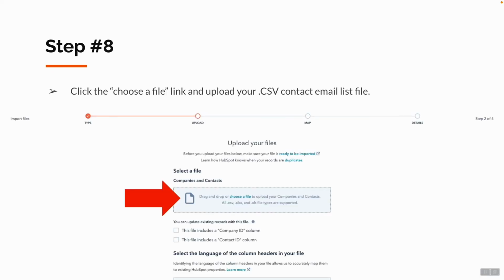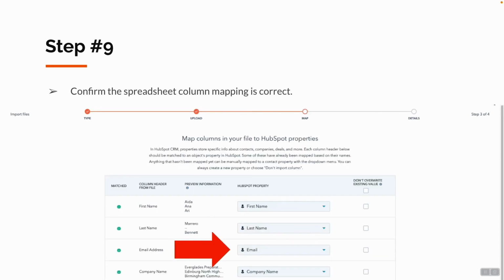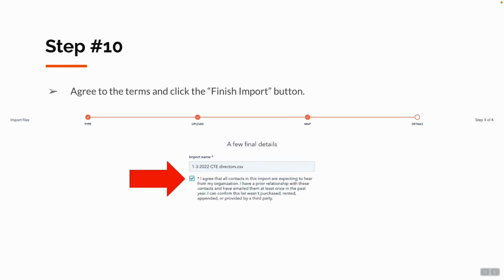Step 8, click the choose a file link and upload your .csv contact email list. Step 9, confirm the spreadsheet column mapping is correct. Step 10, agree to the terms and click the Finish Import button.